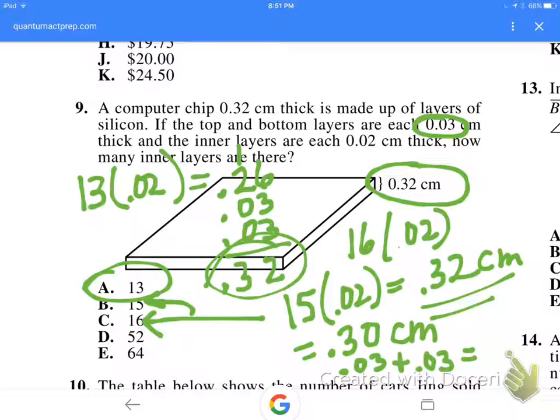So what I'm saying is such a great technique. Check the middle one. If it's too much, go down. If that's still too much, don't check the last one. Just circle it and move on.